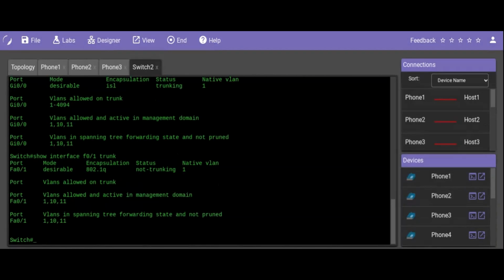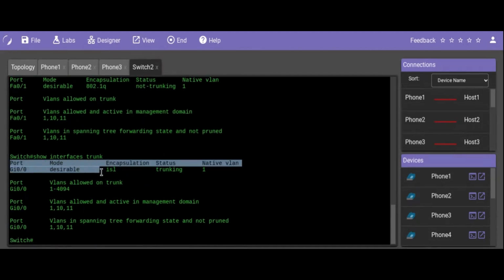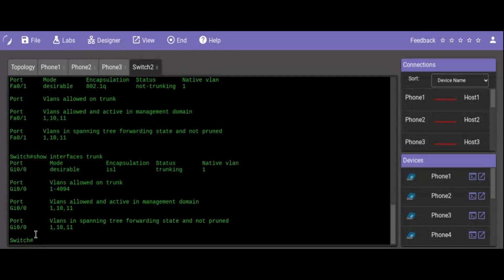Now let's use the command show interfaces trunk to see if F0/1 is in trunk mode. We see that only the gigabit port connecting the 2 switches is in trunk mode. We can confirm the status as trunking here. There are no FastEthernet port trunks here.